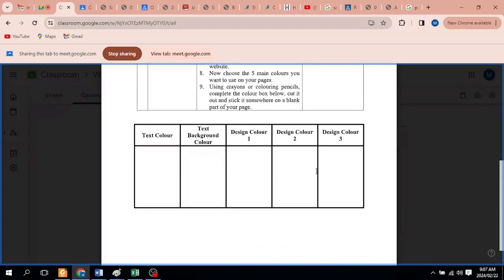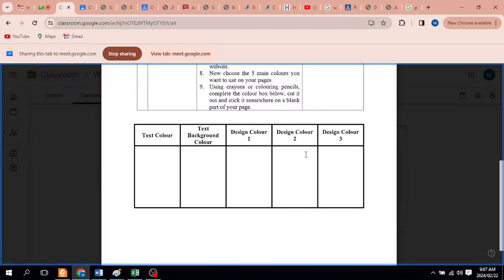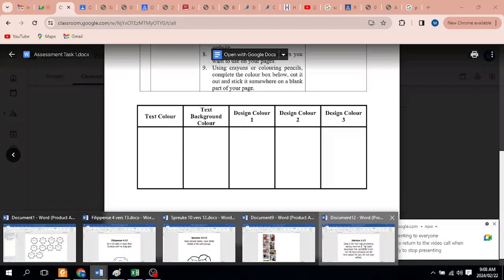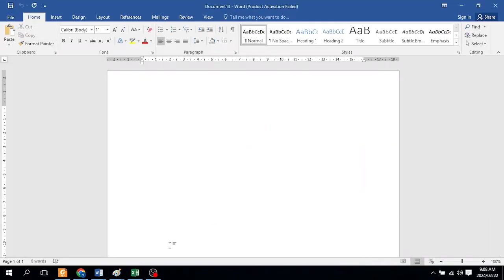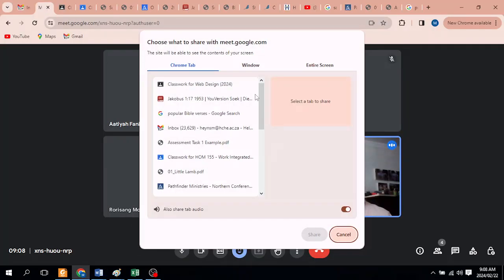Now when you go down, I want you to take this, this is a Word document, so you can actually copy and paste this on your Word document as well. And you can see that you need to choose text color, background color, and then 3 other colors. Okay, so I'm going to show you how to do that now. So I'm going to stop sharing here. I'm just going to open myself a little Word document on this side. Okay, and then let me just quickly come this way and share that window with you.